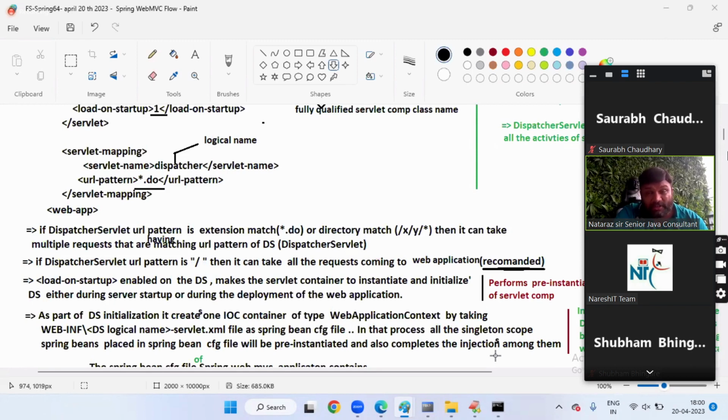In the init method of the dispatcher servlet, there is logic to create the IOC container by taking WEB-INF/dispatcher servlet logical name-servlet.xml as the Spring Bean configuration file. Once that IOC container is created, all Spring Beans having singleton scope will be pre-instantiated. On those Spring Beans, injections will be completed now, boss.